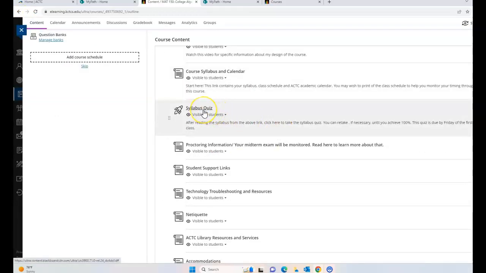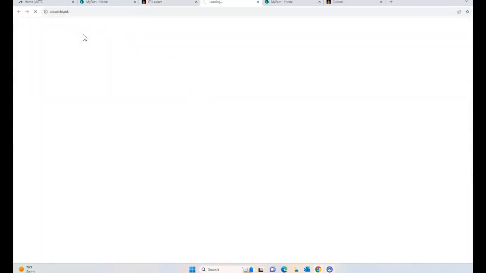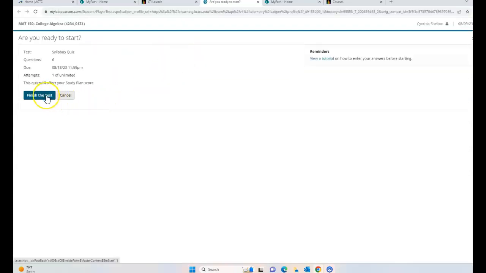There's a syllabus quiz. You can link to it right here. I'll show you how that looks. When we link, it opens in a new window. That is the MyLab program, and then you can start your test there. It does say unlimited times. All of your weekly quizzes and homework have unlimited attempts. It says the quiz will affect your scoring, but that's what taking quizzes does. You can retake it for a higher score as long as it's before the deadline.